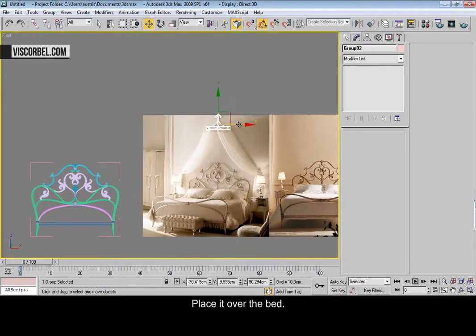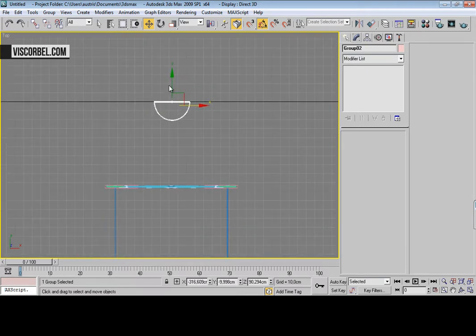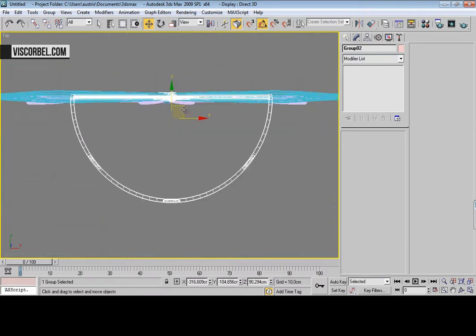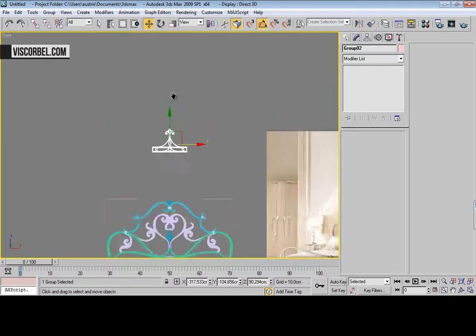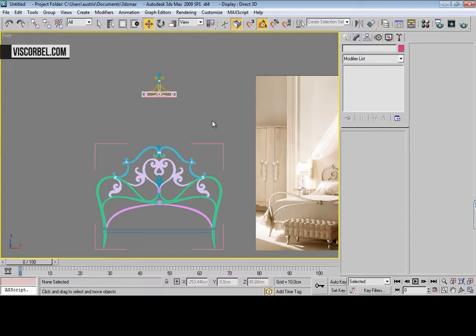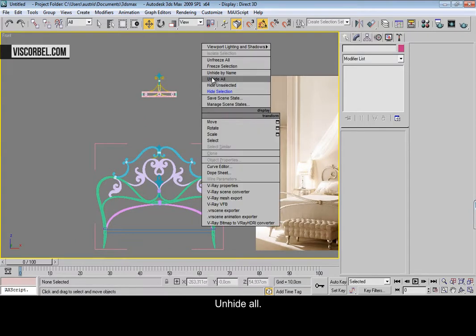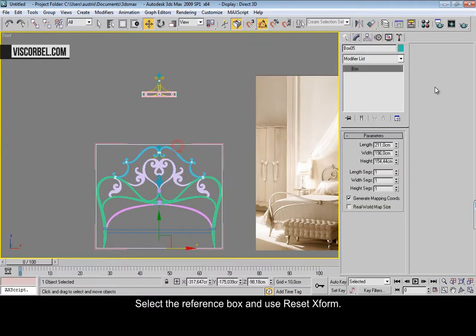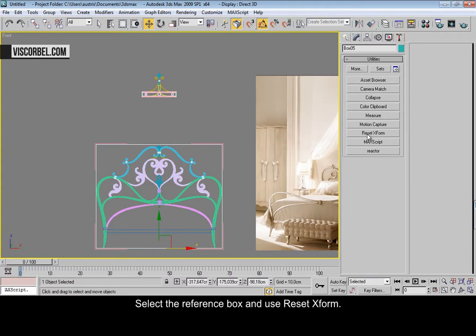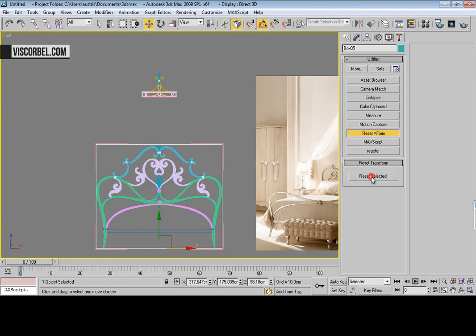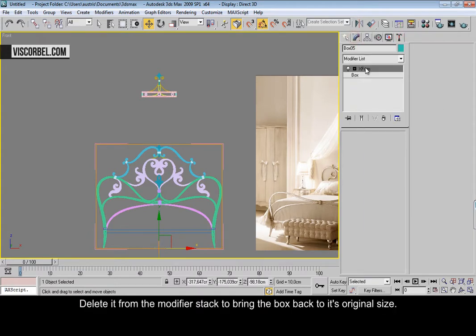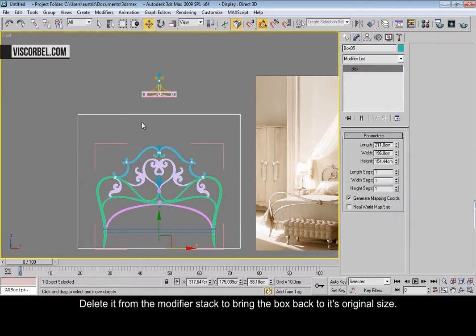Let's move it over here. And unhide everything. Now select the reference box, add reset X form, and delete it. This brings our box back to its original size.